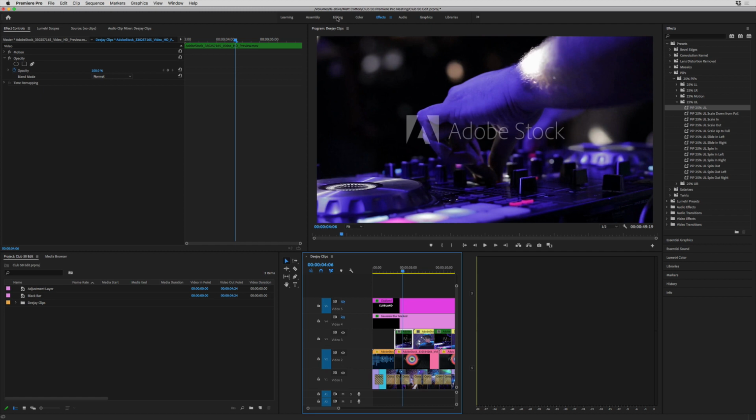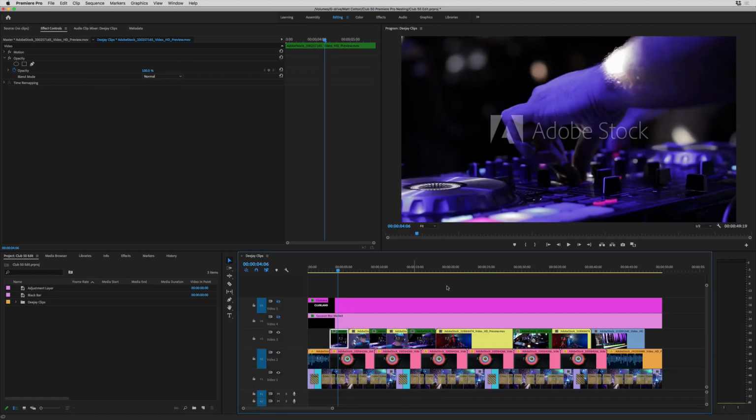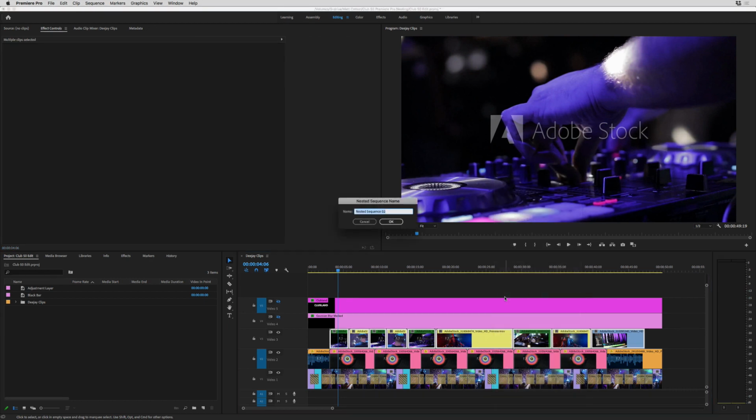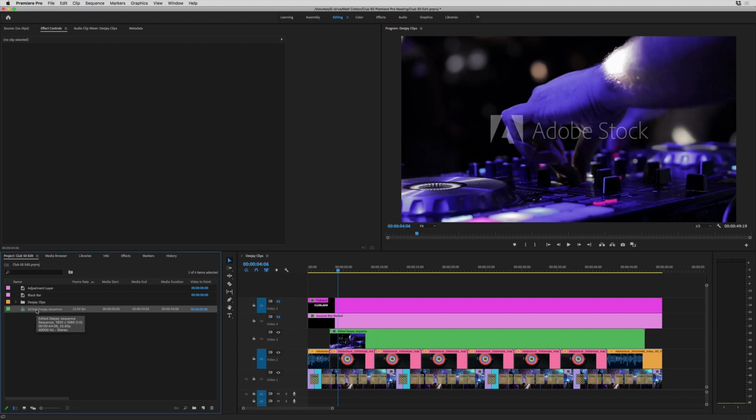So I'm going to select all of those, just drag a marquee across them. I'm going to right click on one and choose nest, and we're going to call this edited DJ sequence. And if you watch what happens over here in the project panel, when I click OK, a new sequence appears. So it replaces those clips in the timeline.